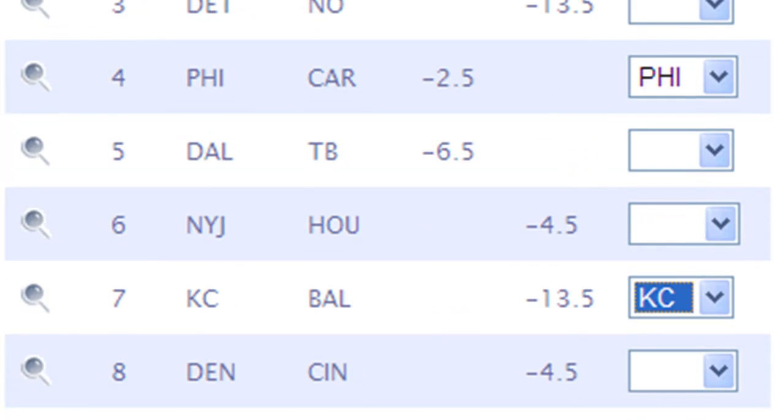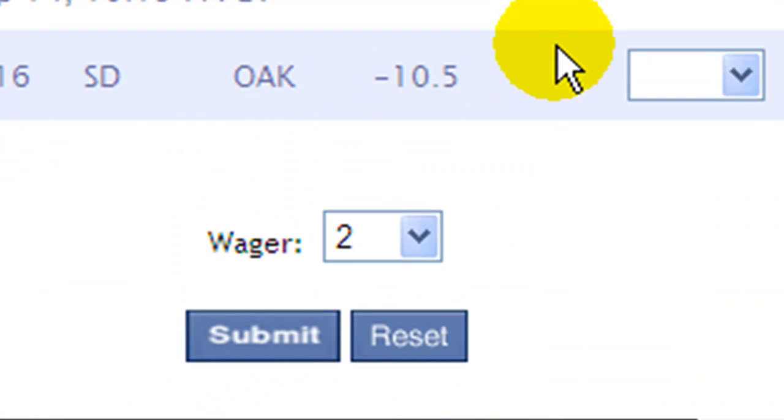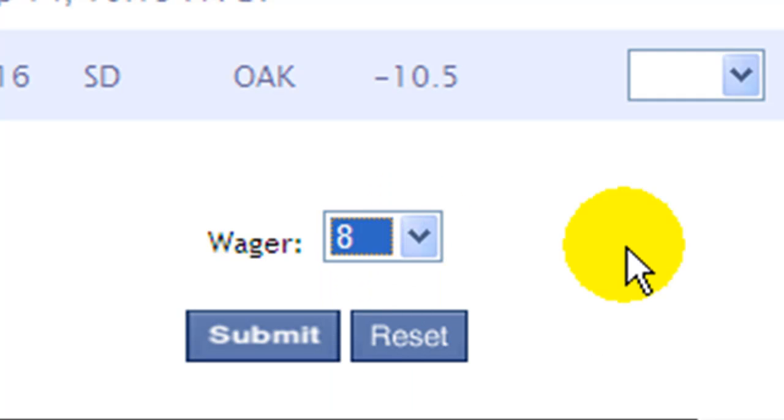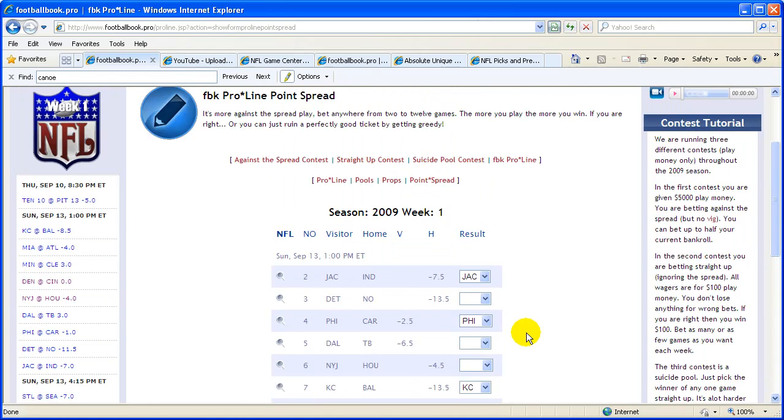For this one I think you're allowed a maximum of 12 wagers, so even though there are 16 games, you're not allowed to bet on all 16. You can have a maximum of 12, I believe it was. And again, you enter your wager, and depending on how many you get, you'll win. If you only bet 3 and you lose 1, well, you win nothing. And that's basically how it works.